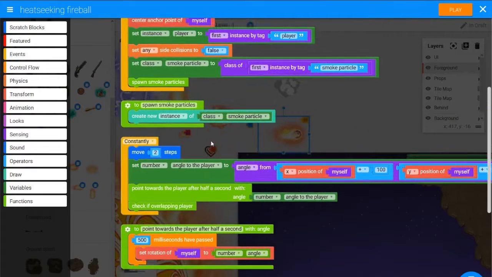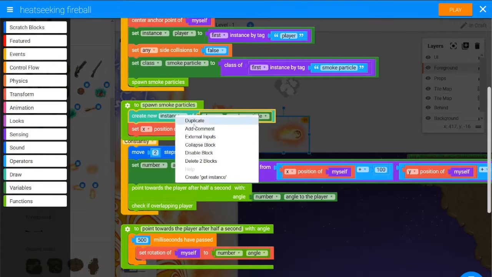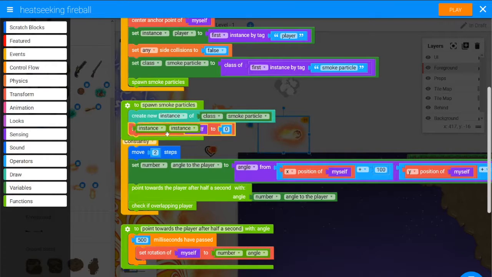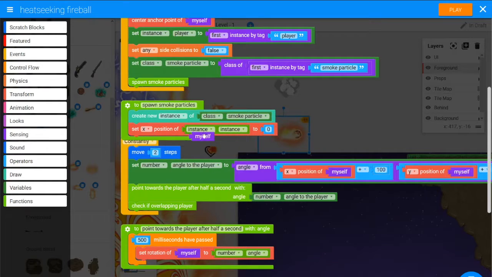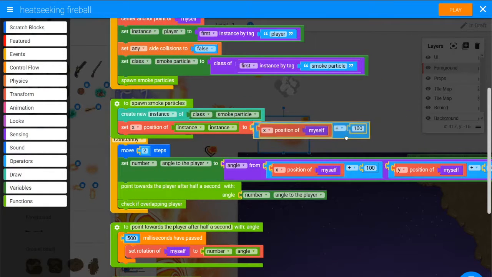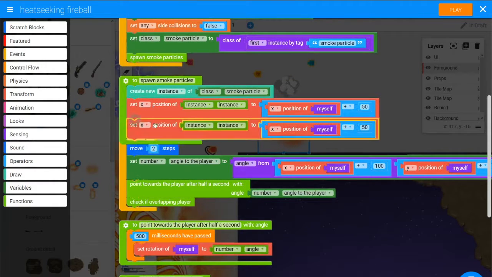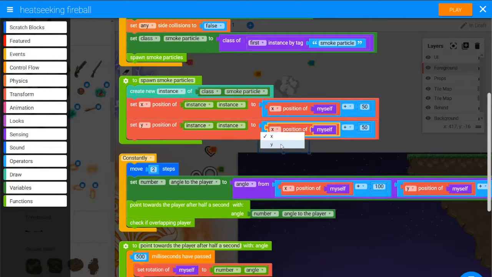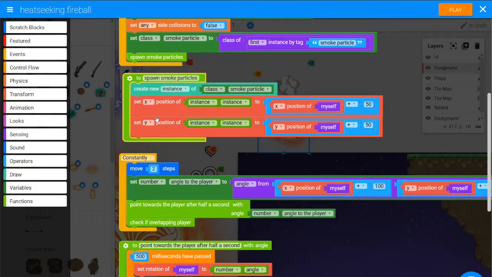And then of course we want to position it correctly. So that's transform, set X position of that instance. Just right click on create new instance and select get instance. Set X position of instance to X position of myself plus a number. Perhaps plus 50. And then the same thing for the Y position.